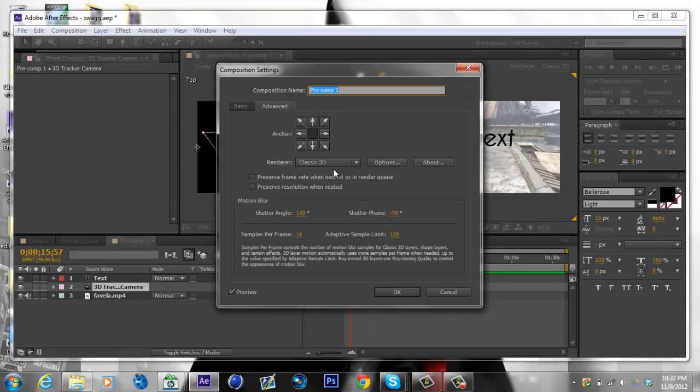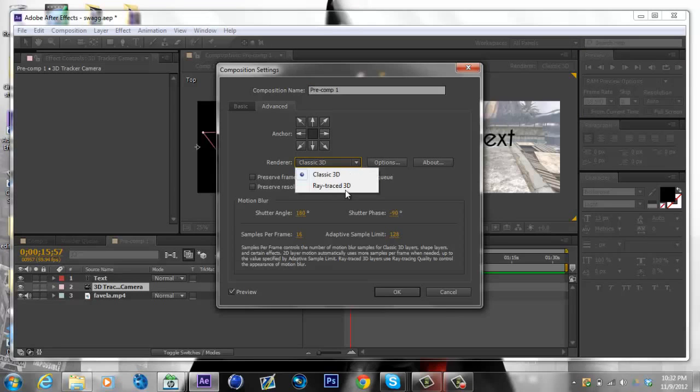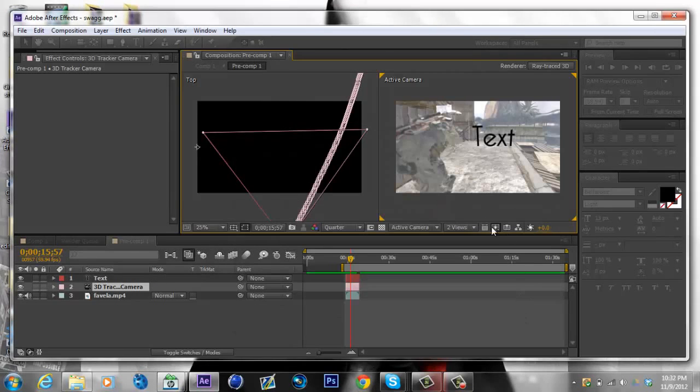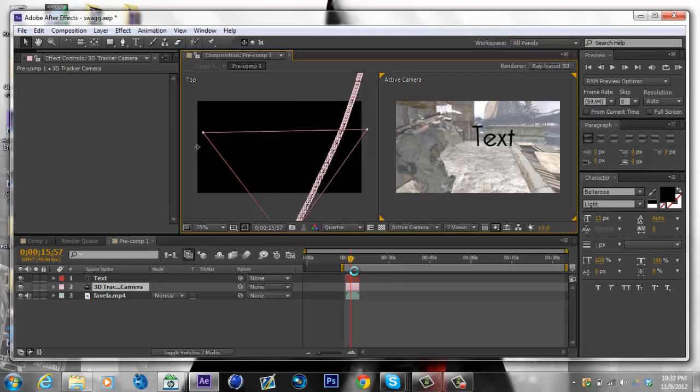And all you want to do is come down here where it says classic 3D, click the arrow button, and go to ray trace 3D. And press OK. This makes the text 3D. It makes any object you want 3D because it's a 3D layer now.